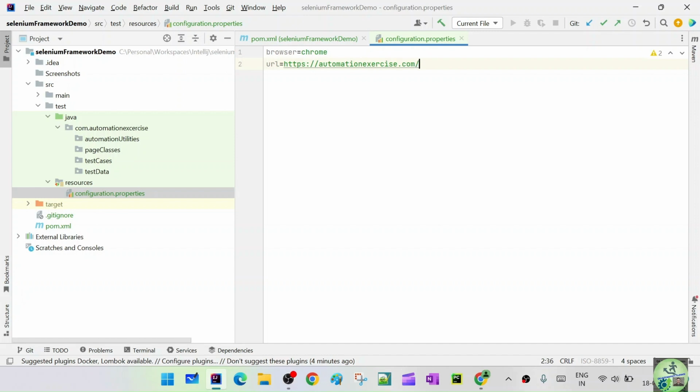So how to read these values through our Java code? For each of the test cases we are going to design, we need the browser in which we are going to run the test case, and the URL it should open. These two pieces of information we need for each and every test case. So instead of replicating that same code in every test case, we can do one thing.